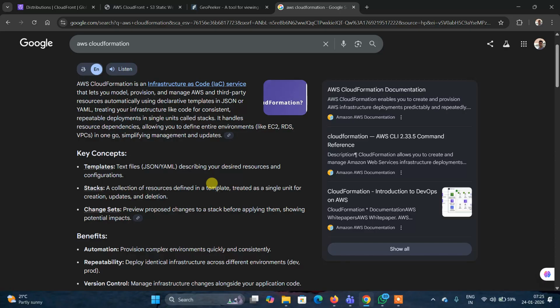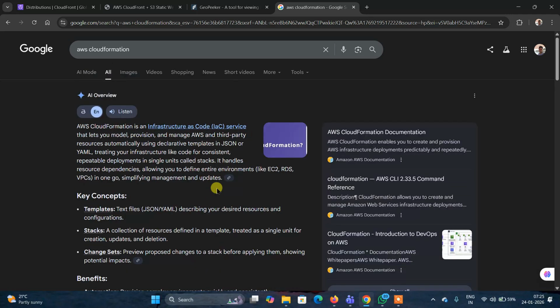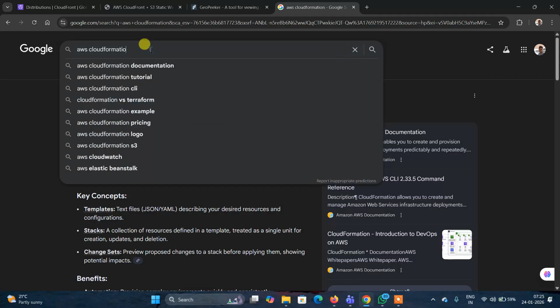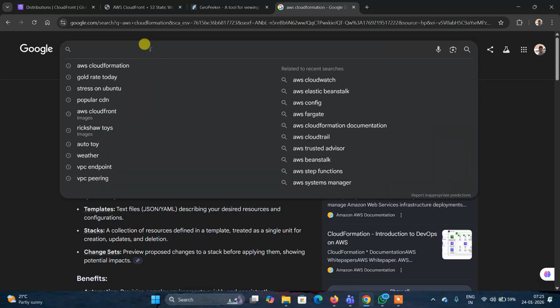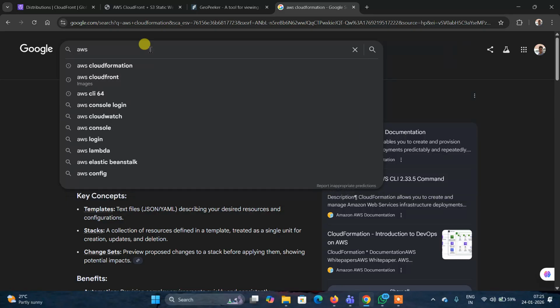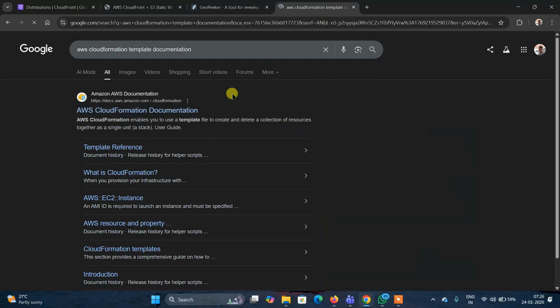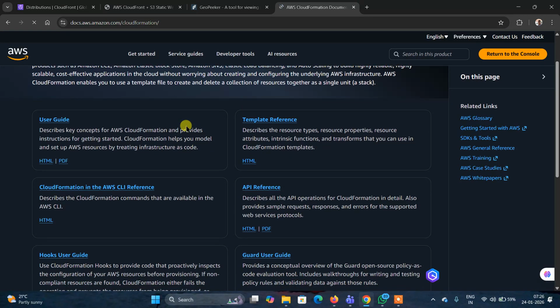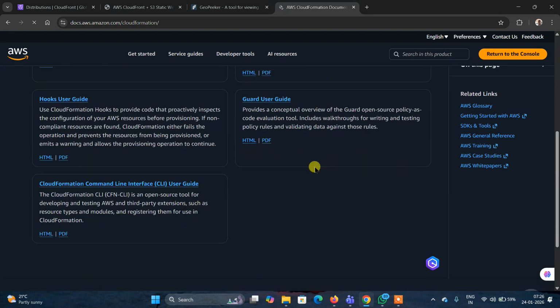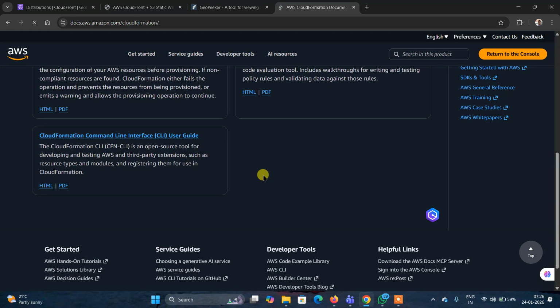AWS CloudFormation is the infrastructure as code tool. By using AWS CloudFormation, we create resources by using code. The code needs to be written in JSON or YAML. Here, I just type AWS CloudFormation templates. There is huge documentation. Just go to the documentation and we can check the templates. There are user guides and multiple things to create with CloudFormation.